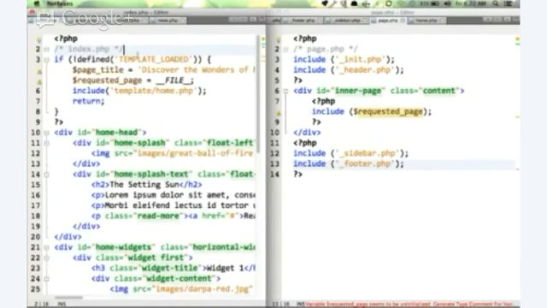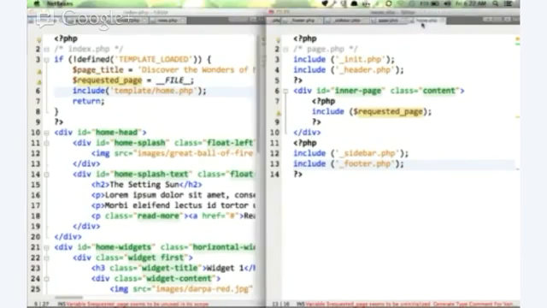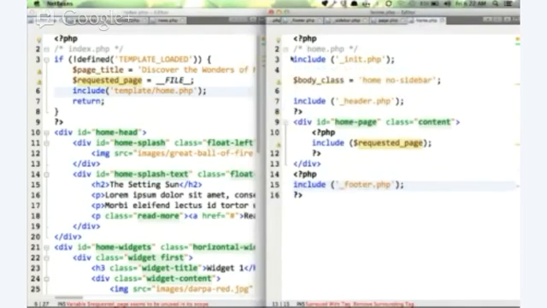Okay, it still checks if the template is loaded. If not, it specifies the title, specifies the requested page, but includes a different template file. Instead of page.php, it includes home.php, which we're going to check on the right side. Home.php would now run init.php, would specify the body class, which is special for our home page, and then what? Includes the header.